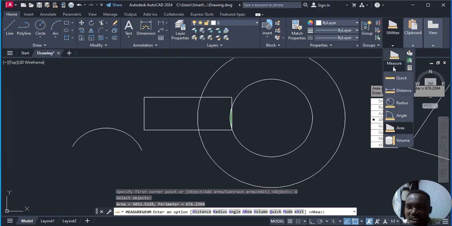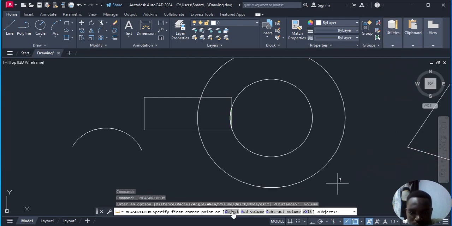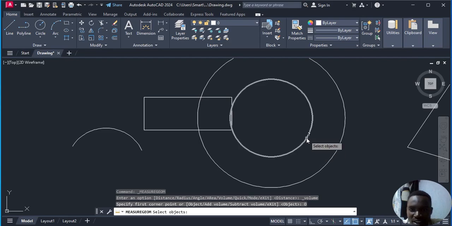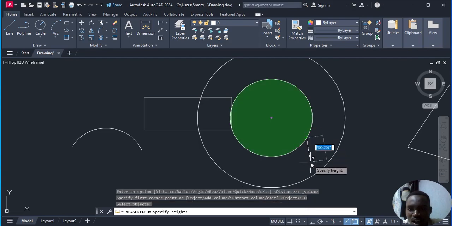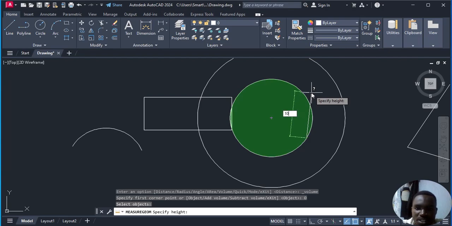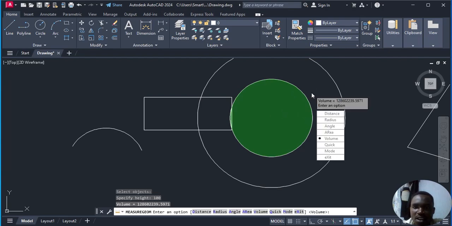If I say, let me see, I can measure the volume of the object. I look for this one and specify the height, let's say, which is 100. Press enter. Yeah, it is able to show me the volume. It means that it has moved this circle upwards by 100 millimeters, and it is giving us the volume.